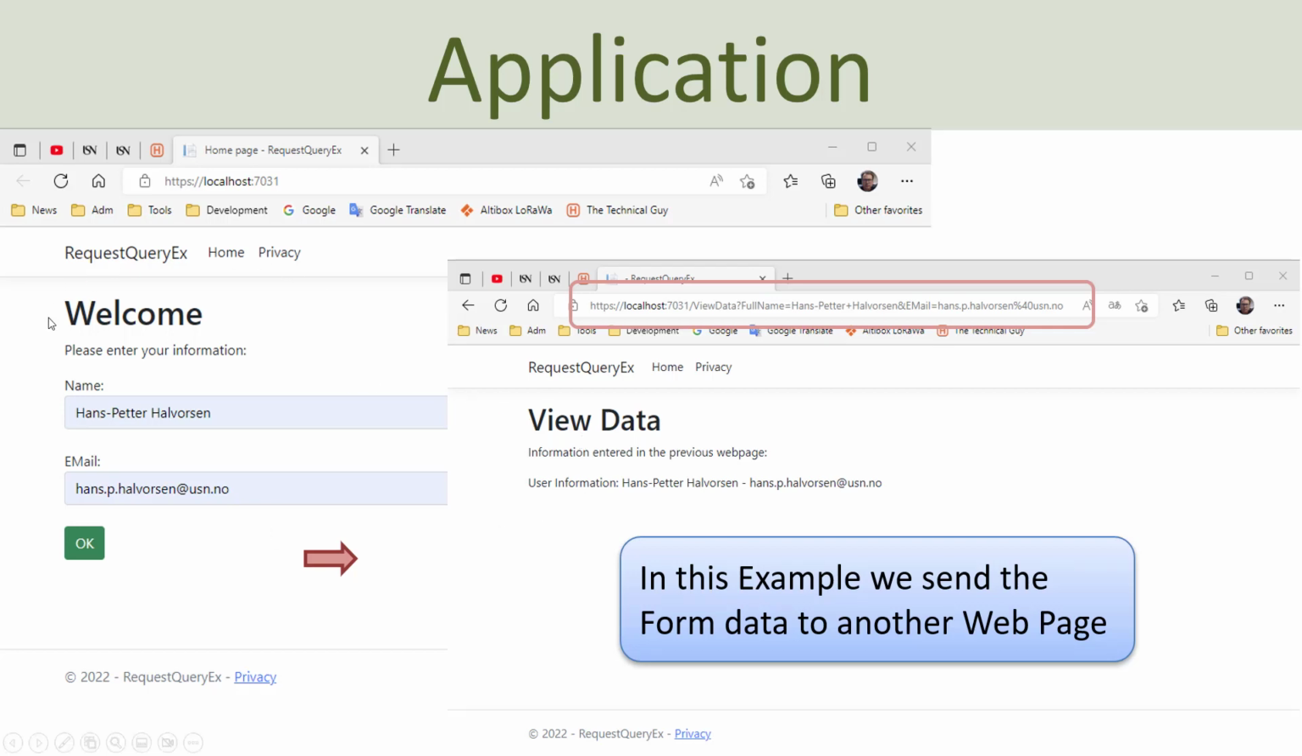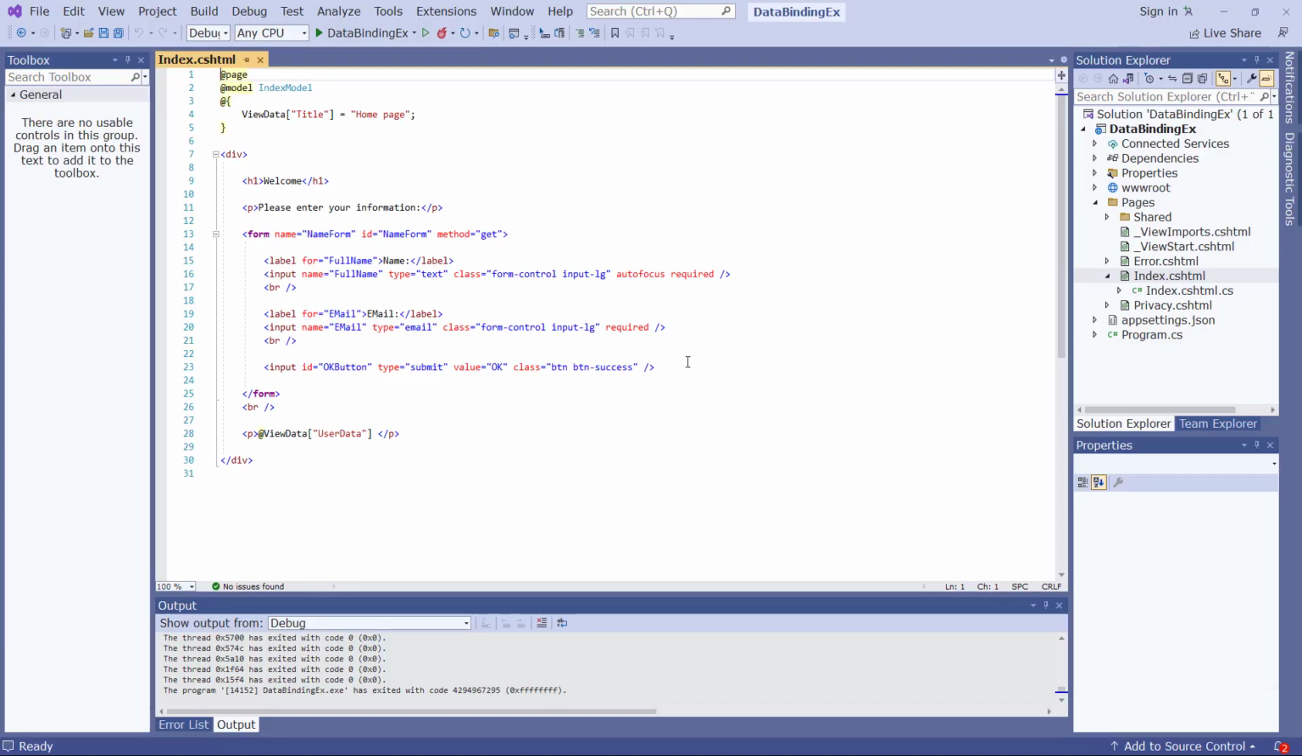So now we have this index web page, and then we have this second web page that I will create, and it will be called view data. Then I will present the data that are written in the first page in the second web page like this. So let's create this application as well. Now we are back in Visual Studio. We have this index page, but let's create another page called view data.